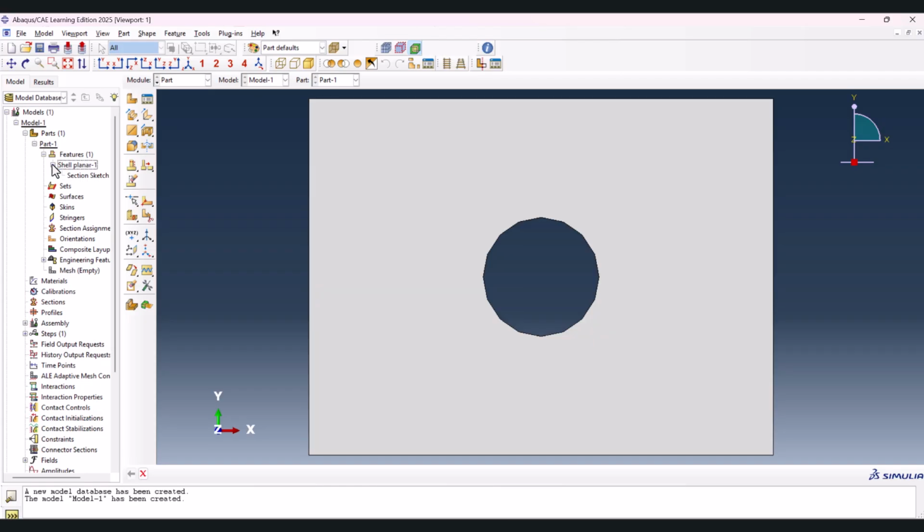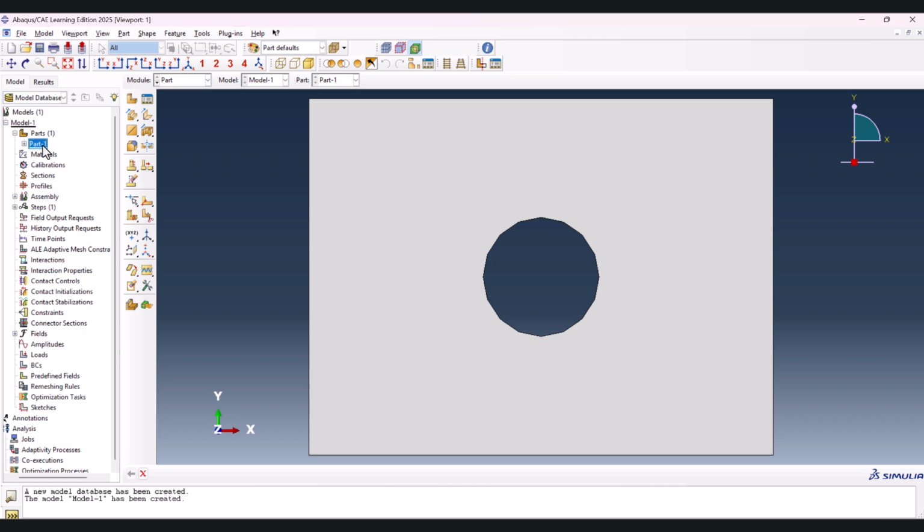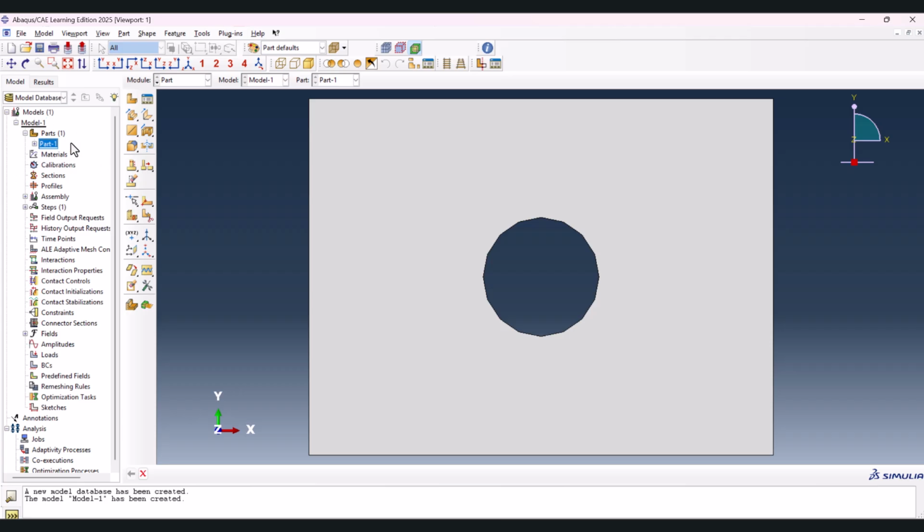So we created a shell planar, we created it through the sketch, and if we create some sets associated to this part, they would show them here. If we have surfaces, so if we create lines, there would be different surfaces or skins, we would have them here. So this is very important to keep track of the material in here.